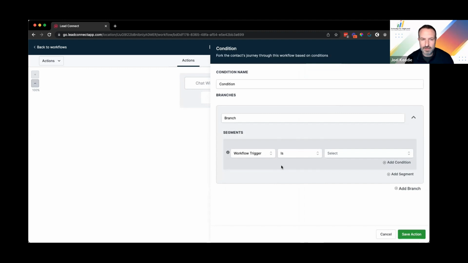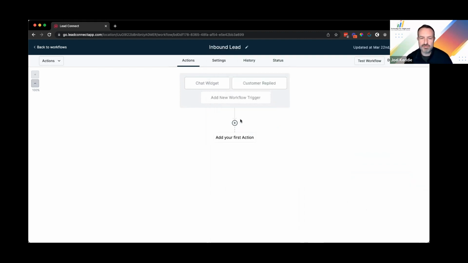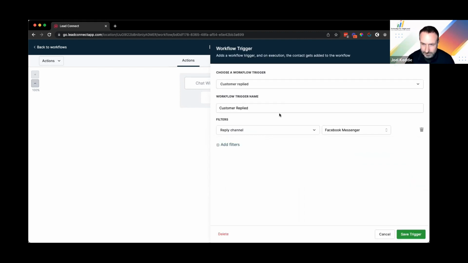Something's slowing me down here. There we go. So if I haven't named my triggers properly, they'll all just say customer replied if I'm using a bunch of different triggers. So I like to name them so I know exactly what each of them is. This one, obviously, I know is Facebook because I chose that. But if I haven't named all of them, that makes things a little bit confusing. So I would name that Facebook Messenger, and that way we know exactly what it is.